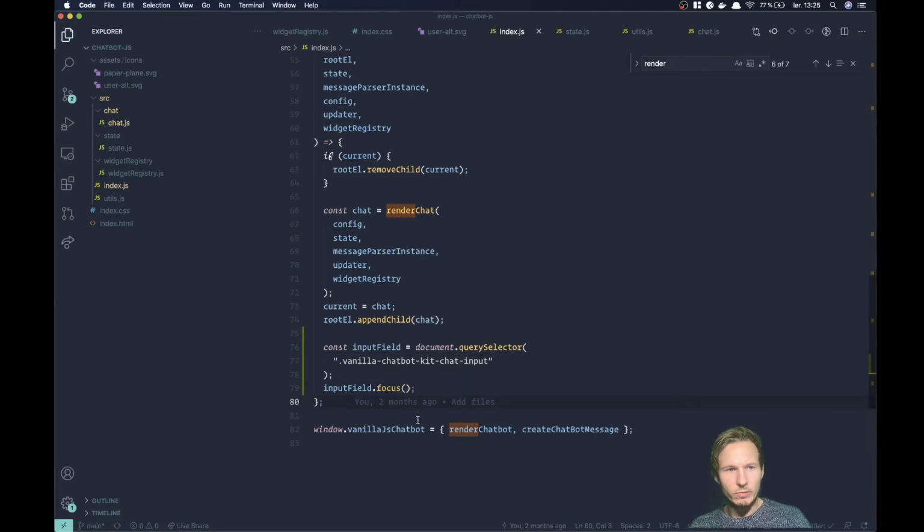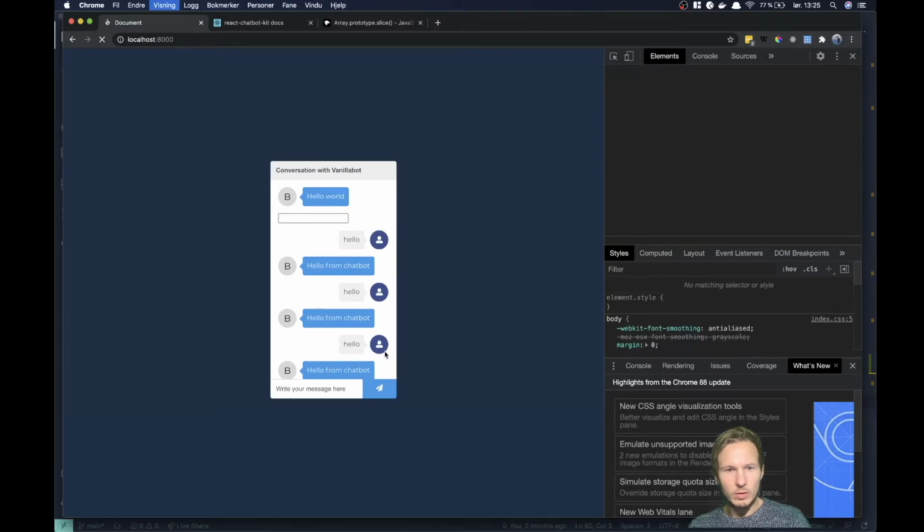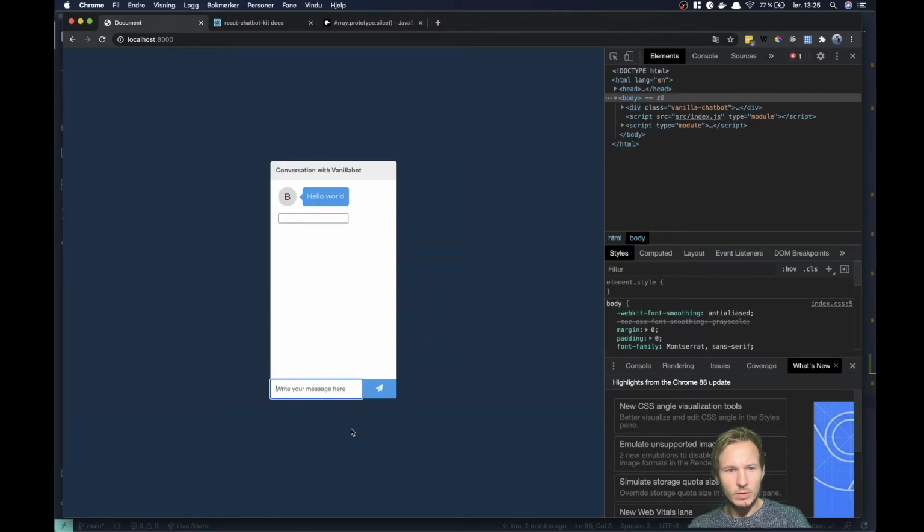So let's see if that does what we want it to do. Let's refresh. And now when we submit our message, the input field is still focused, which is exactly what we wanted.